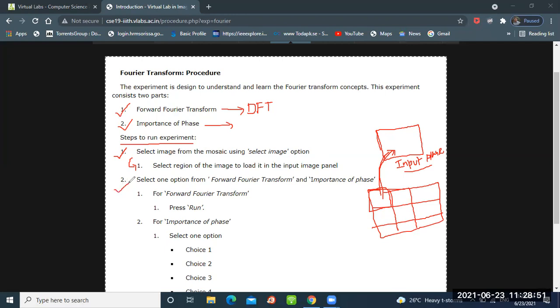Now, step number two. What is step number two? Say we have to select one option. As we have already said, the entire experiment is divided into two parts. One is your Fourier transformation. The second one is your study of importance of phase. So now you have to select what experiment you want to run.